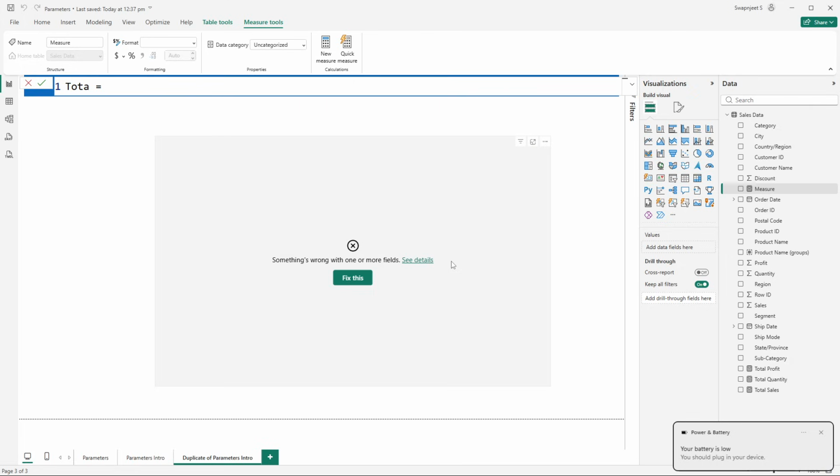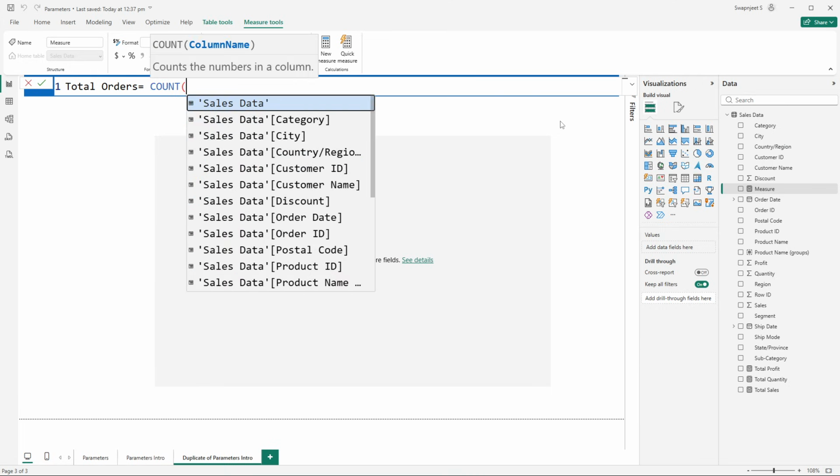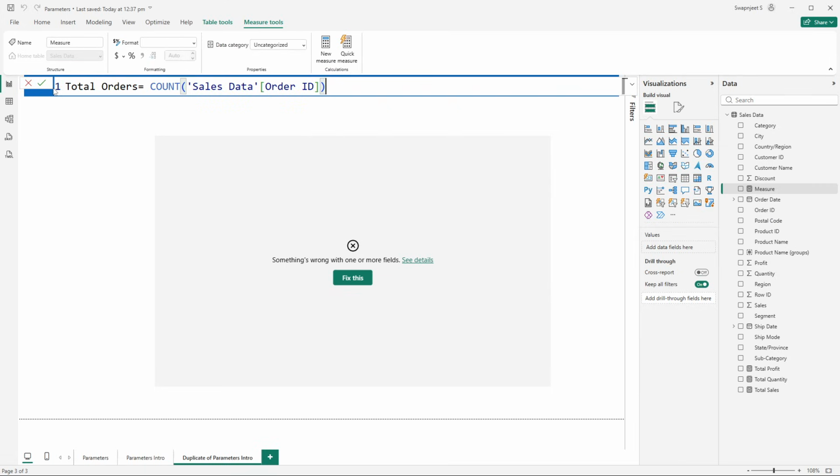Okay, it is nothing but total orders. So I will name it as total orders, and it is very easy. We just have to take the count. We'll just take the count of the order IDs, and this will give us the total orders.